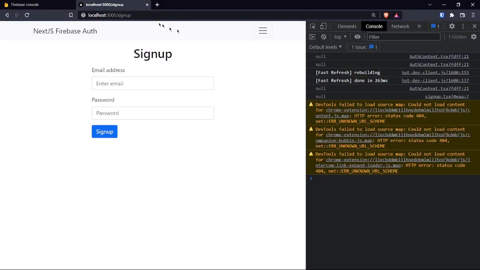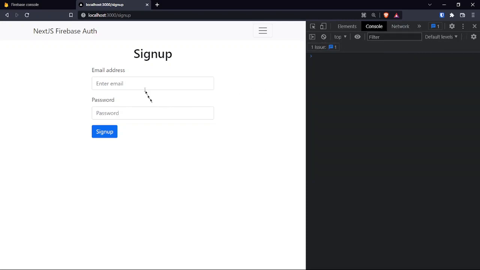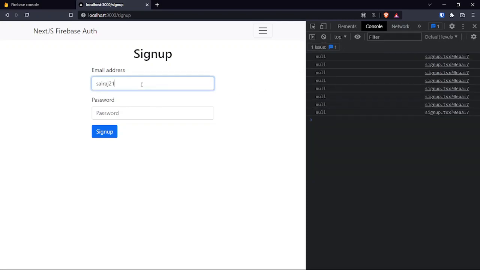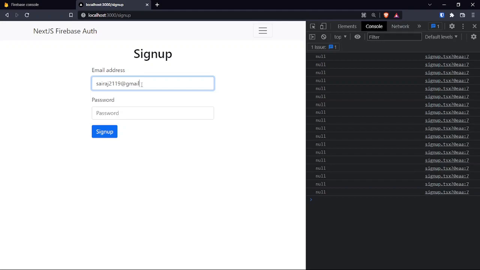So in the browser, in the sign up page, we can just see in the console from the auth context.tsx page, we are getting null as our current user because no one is logged in or signed up. So let's create a user and let's see if authentication goes correct.